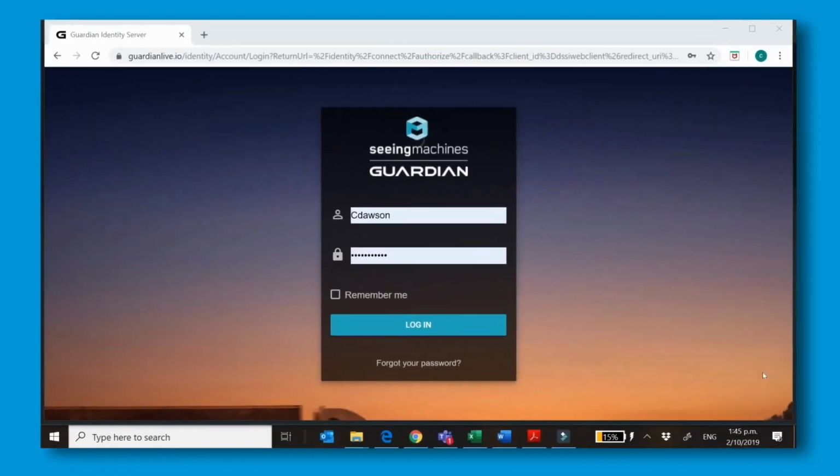Welcome to AutoSense Driving Safety. Today we're going to look at logging into the Seeing Machines Guardian web portal. If this is your first time logging in, please have your email with your credentials from Seeing Machines handy.